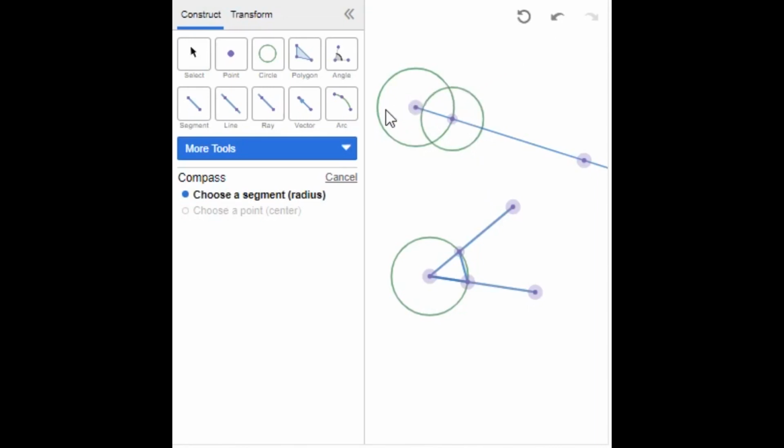So now that would be my point that I'm going to draw through. So I put a point here where they intersect. And then use my ray tool to connect this point through that point. And now this angle has the exact same measure as this one here.